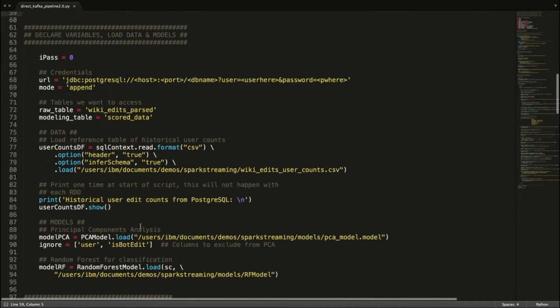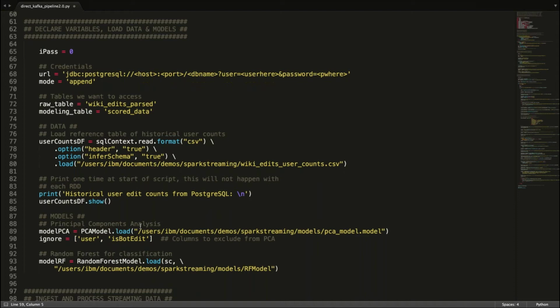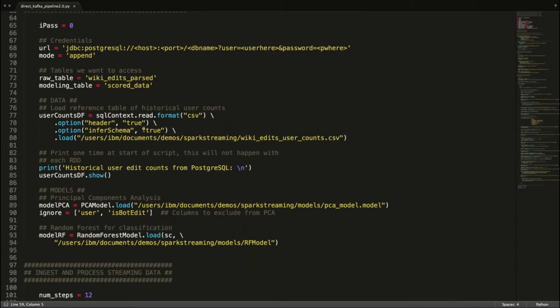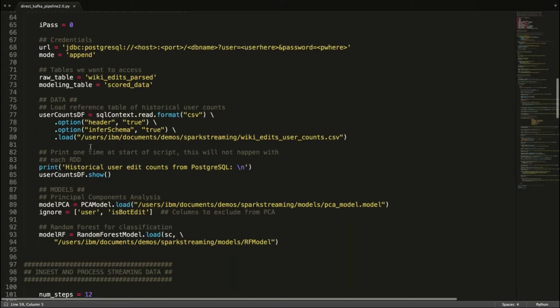Okay, so now we've defined our context. Let's go on to talk about some of the variables that I declare before processing the data. So first, I have my credentials for the external database that I'm going to be writing to. And then any tables that I want to access in that database, I'll define them ahead of time. Then this is the table that I had shown you before, the table of historical user counts. I can read the CSV from my local machine, and that automatically parses it with the schema into a data frame.